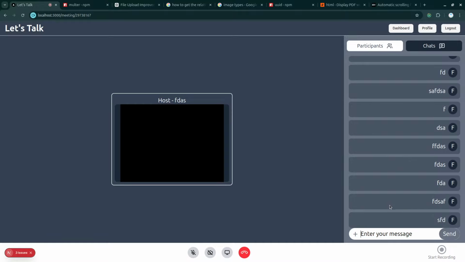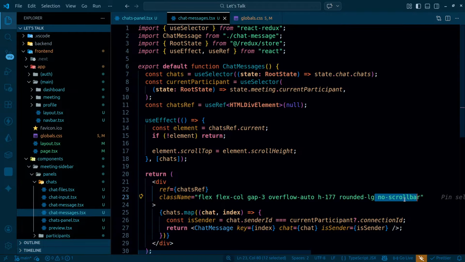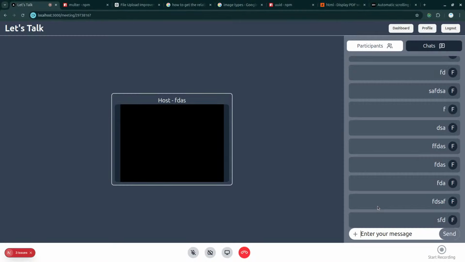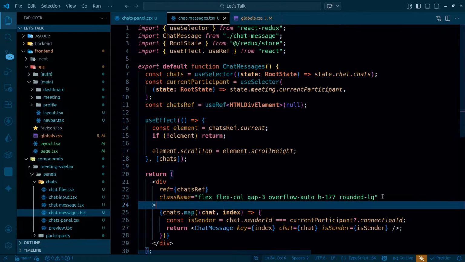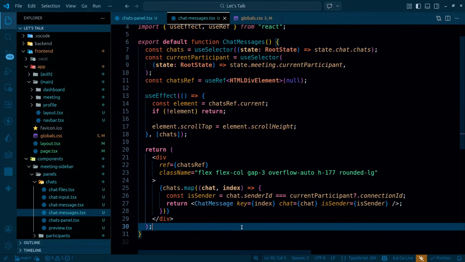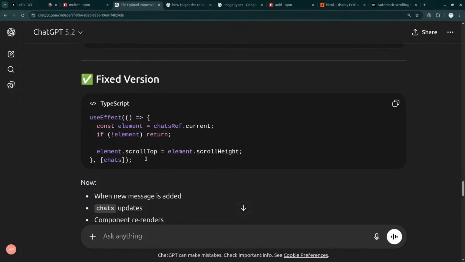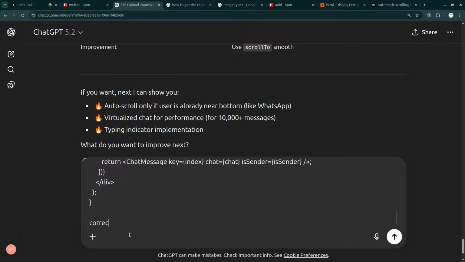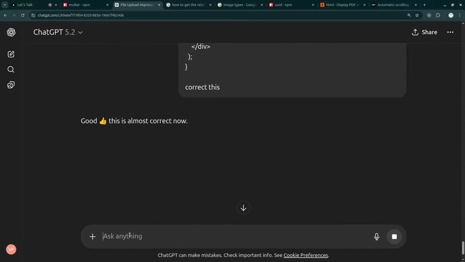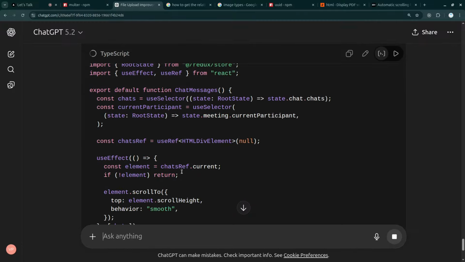Bro, what a lucky person I am. Let's remove this no scrollable, maybe because of this. Nope, that does not have any effect. Then what? In that case, I hope I'm getting a proper correct this. No, is this right or no? Problem remaining, I am just asking you to correct this, so correct this.